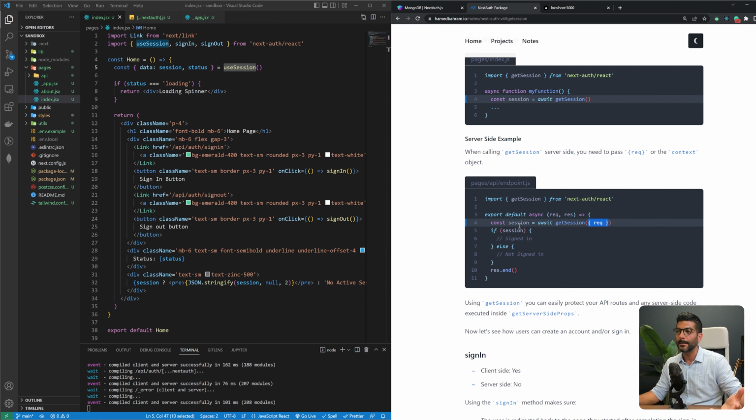So on my API, I can check to see if the user is logged in by checking the session. If they are, I respond. Otherwise, I maybe reject their API request. And as easy as that, you can protect your API routes or any code on the server side with authentication with the use of this get session function.